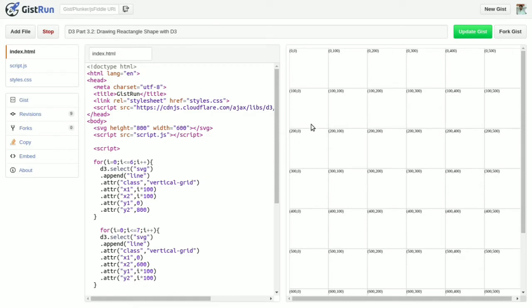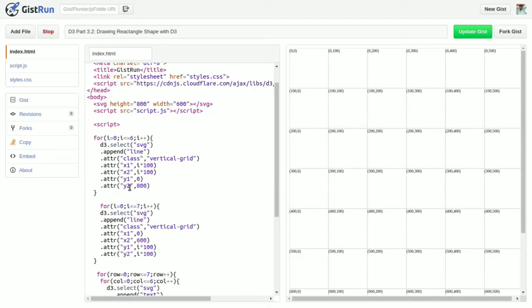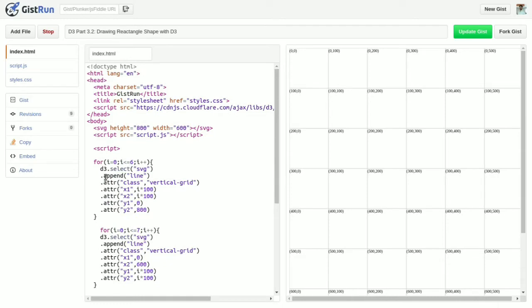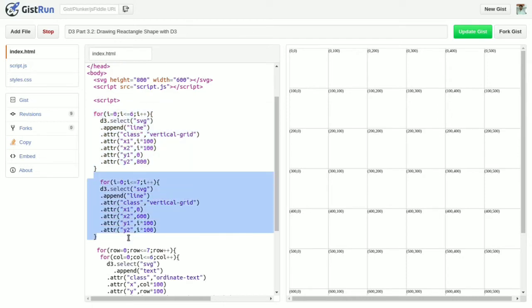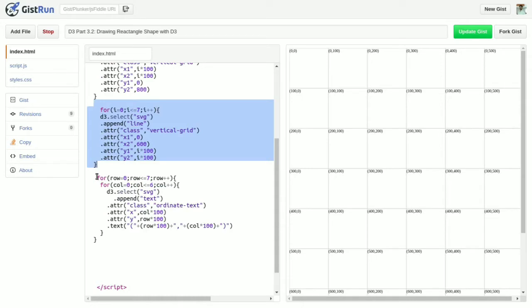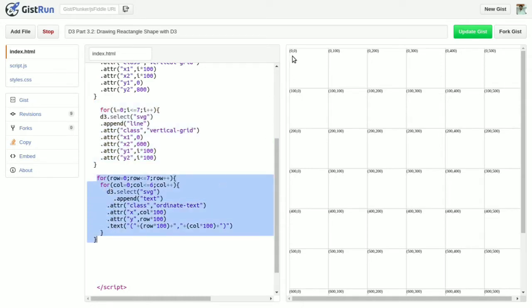So I have created these things just using line and text. That code you can see here: this is my vertical line, this is the horizontal line, and this is the text that you can see here for the coordinate points. Here you can see that our coordinates will start from 0 0 and go from left to right, that is the x axis, and from top to bottom, that is the y axis.